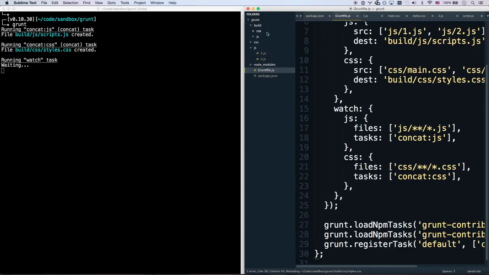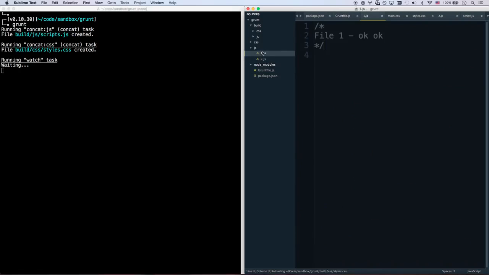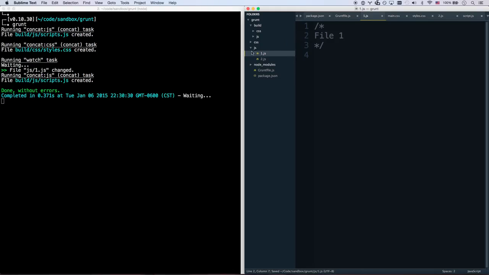So our build folder exists, and we are now watching these for changes. So if I get rid of both of those OKs, it changes my scripts.js, and it'll also build out my CSS. Let's go back to red because pink is a terrible idea.